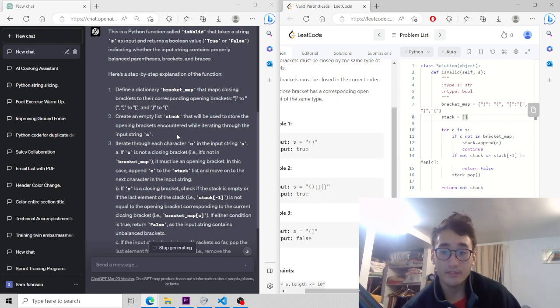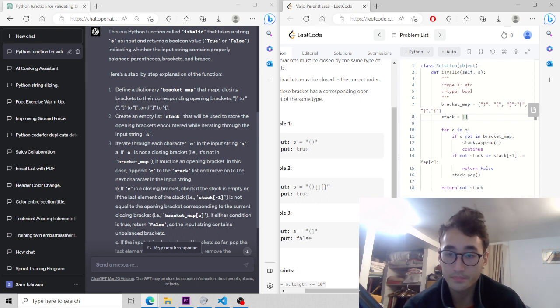So we have every character in s being iterated through, and if c is not a closing bracket, so if it's not this, because it's a key value pair as a closing bracket, we're going to go to the next character of the string.